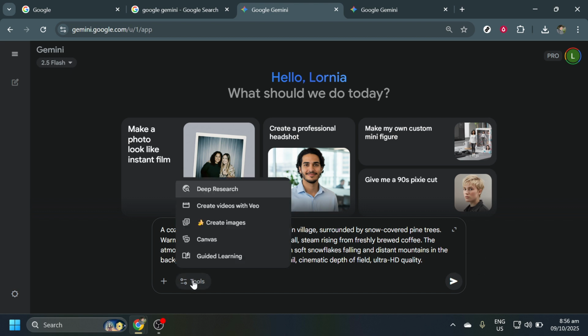Click on the Tools option to proceed. These tools will offer you various functionalities that can enhance or tweak your image creation process. Make sure you're familiar with these tools, as they can really define the quality and uniqueness of your final product.